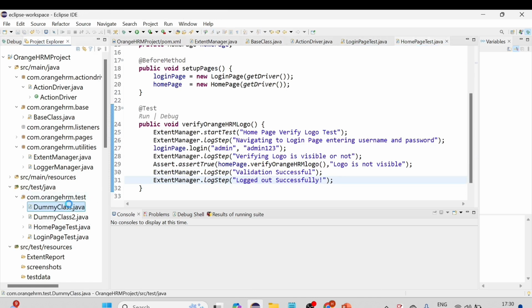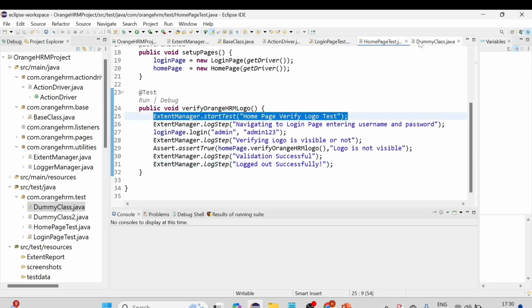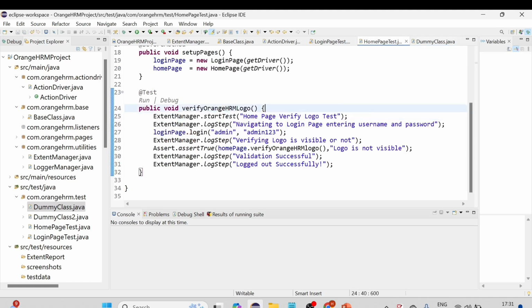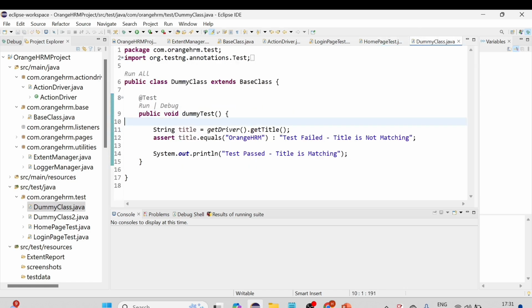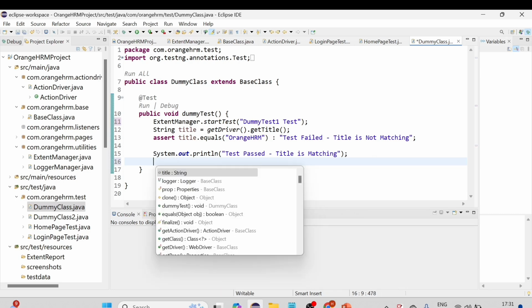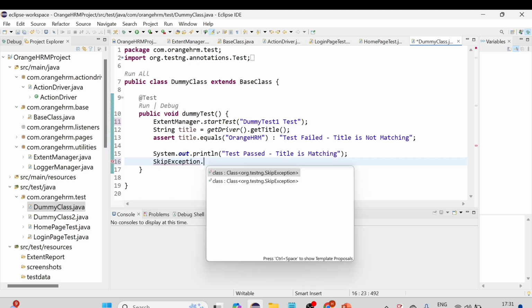And what we'll do, let's start for the dummy class as well. Similarly we'll call the first method, start test, dummy one test, right? And here let's deliberately skip one of the test cases, guys. What we can call is the skip exception from the SkipException class, right?